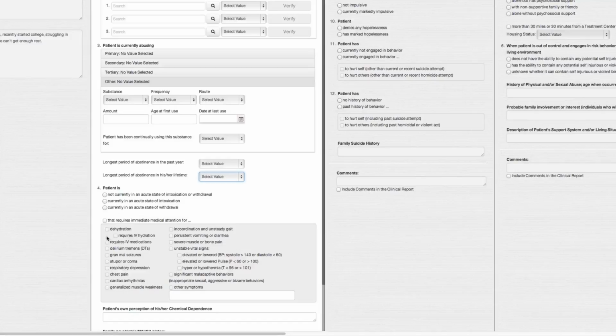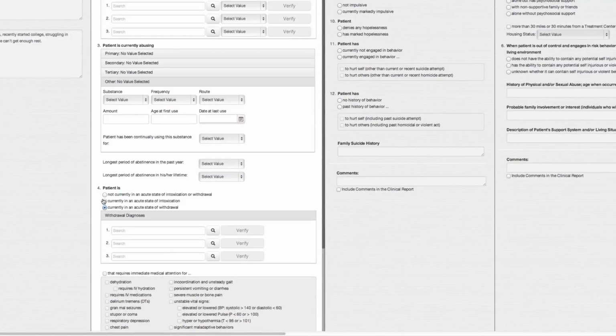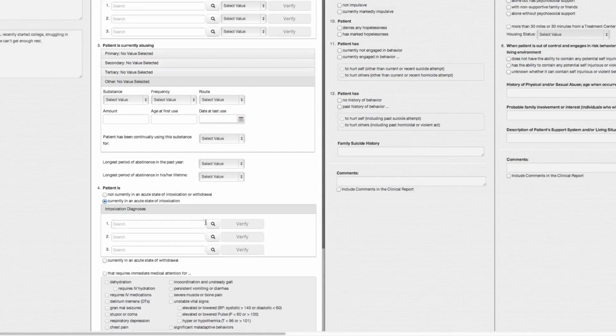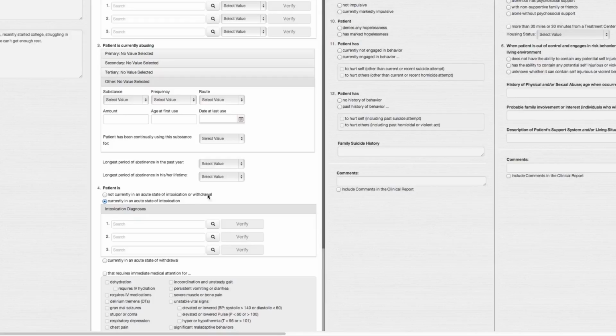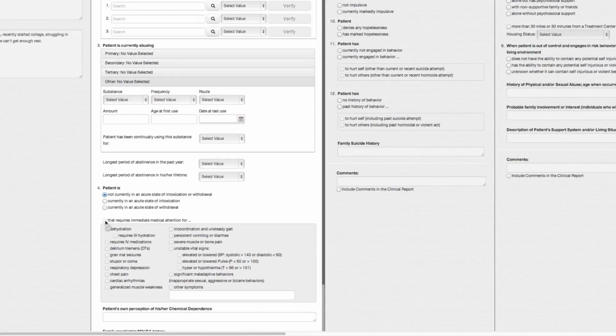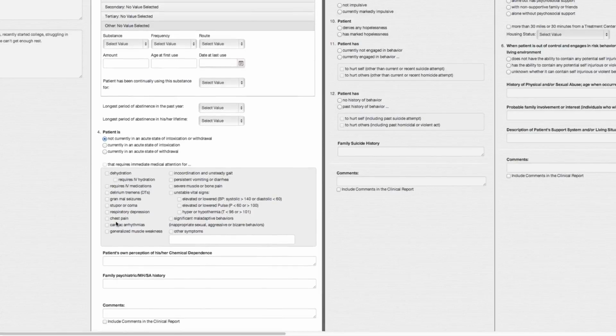If the patient has an intoxication or withdrawal diagnosis, another pop-up window, the radio button, will open a dialog much like item 1. If the patient requires medical attention, click the checkboxes accordingly.